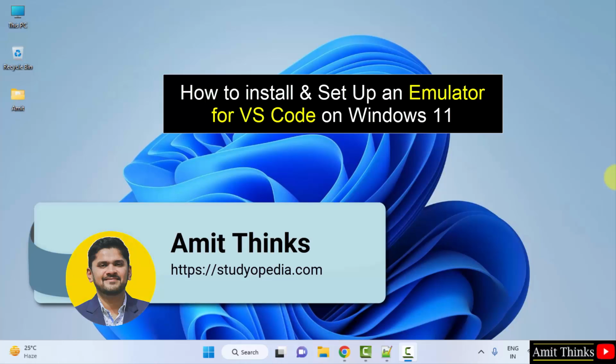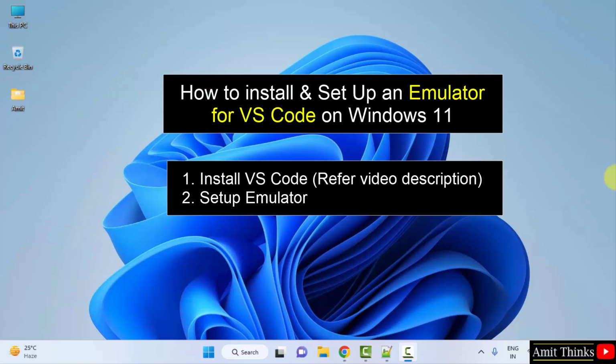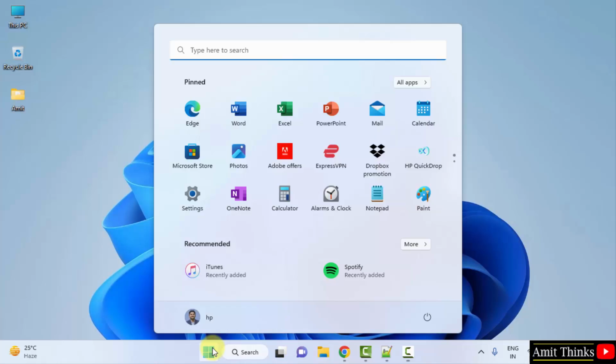In this video we will learn how we can set up an emulator for VS Code. For that, first install VS Code and then set up an emulator. If you want to learn how to install VS Code, you can refer to the link in the description of this video. Okay, after that, to set up, go to start, type VS Code and open it.